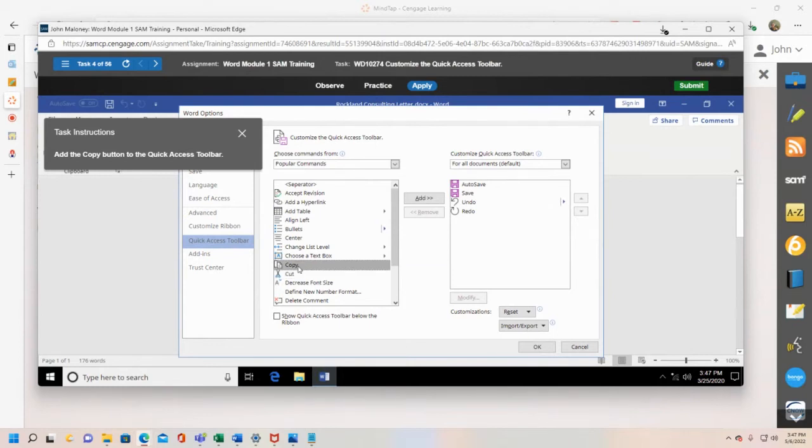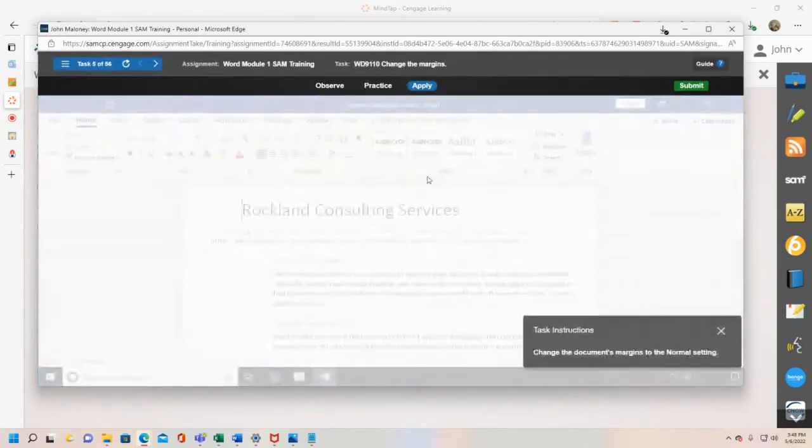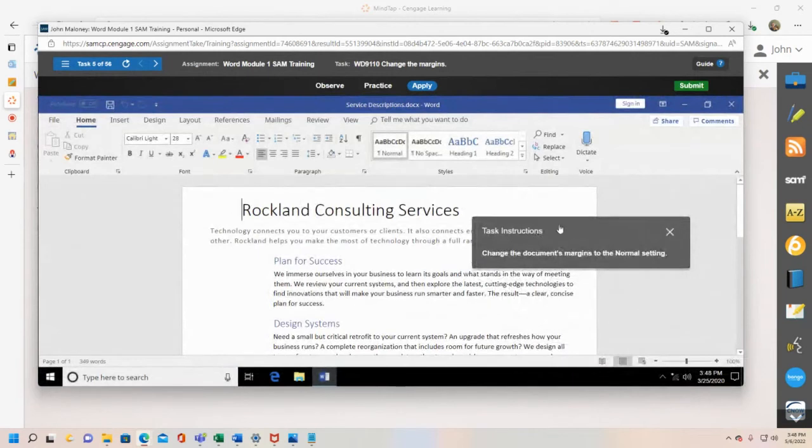Just single click on it and then say add it. And now it's over here in the quick access toolbar. So then I just say okay, and it's done. All right, next one. Change the document's margins to the normal setting.